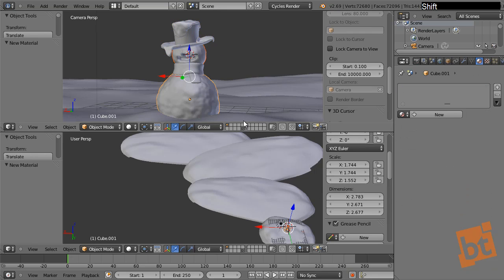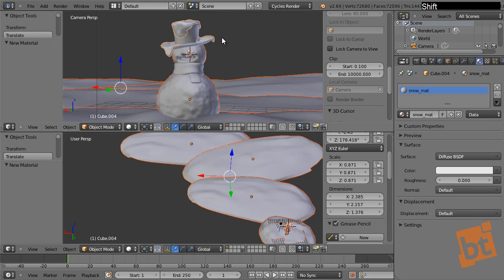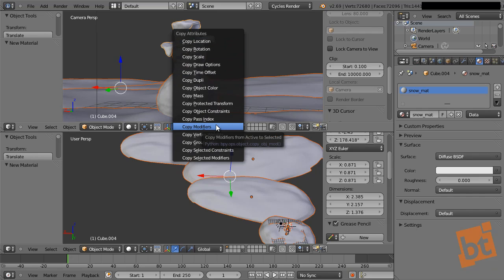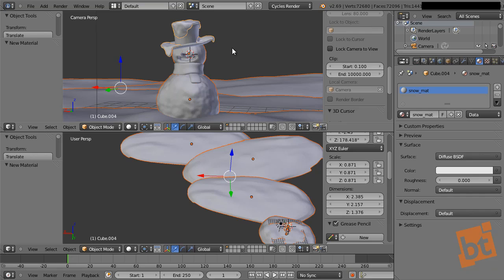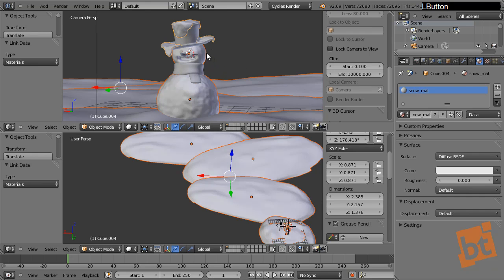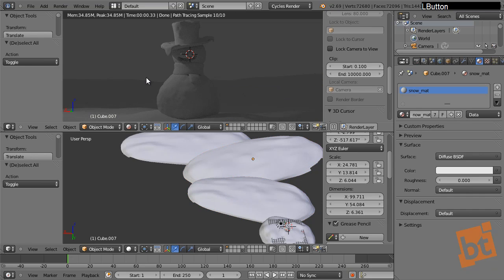So we select all these guys. We select this one as the last one. Control C and copy. Wow, materials are not here. Maybe I'm missing something. All right, doesn't matter because we can do it with Control L to link the materials. So now all these objects are using the Snow Material as well. And let's check it with rendered. Okay, so they are completely white.